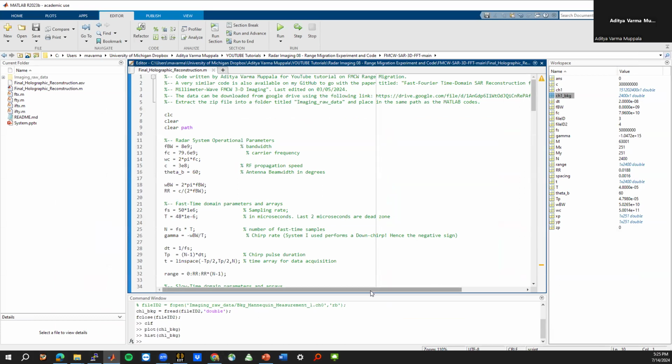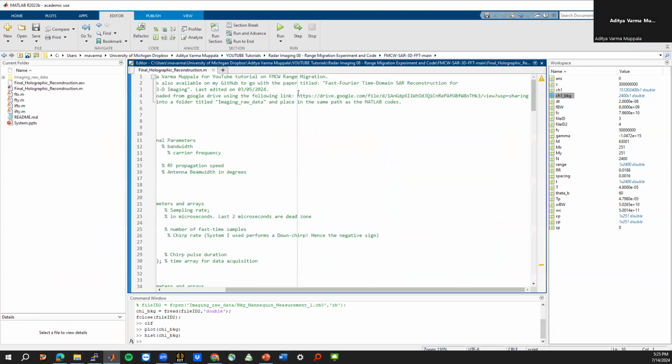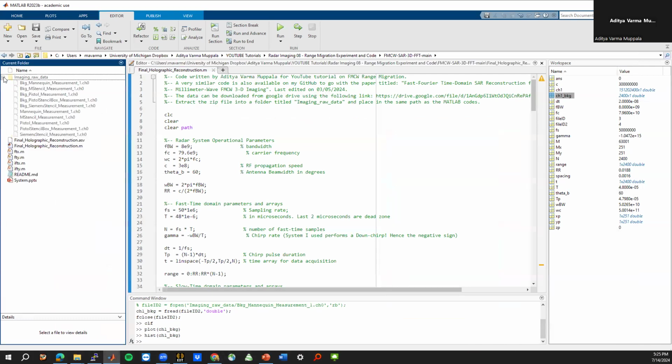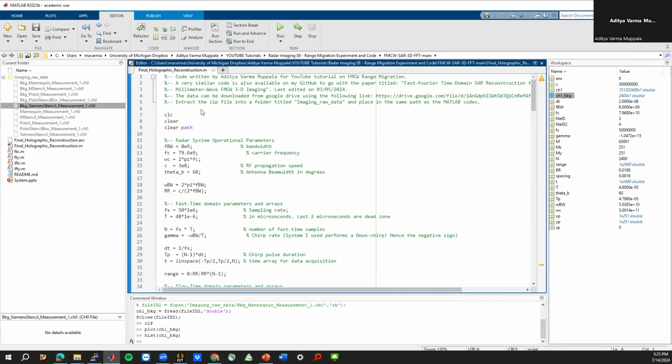You can go to this link in this location. I'll provide this in the description as well. Download the file there, extract it into a folder called imaging raw data, which should have the 5 data sets and also the background measurement for each data, because we'll use background subtraction. All right, so let's look at the code.